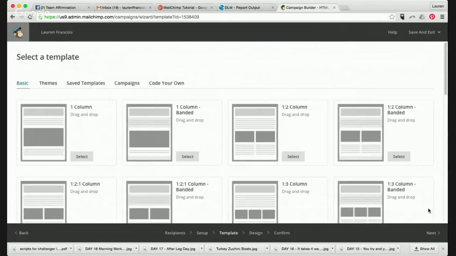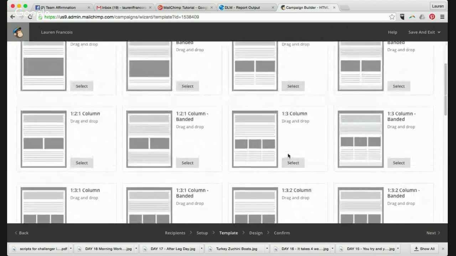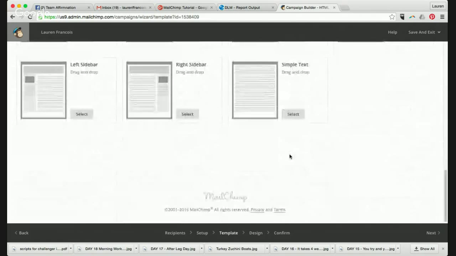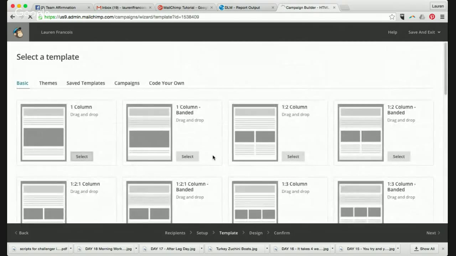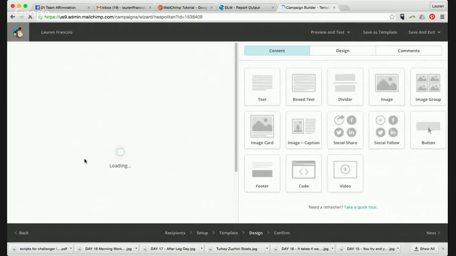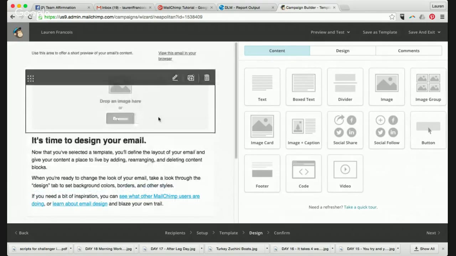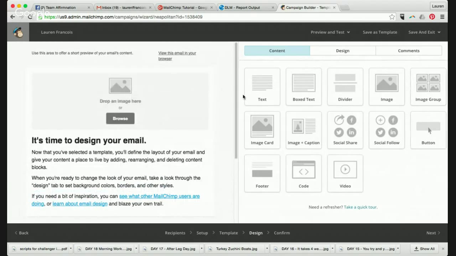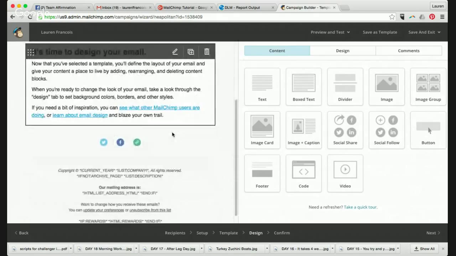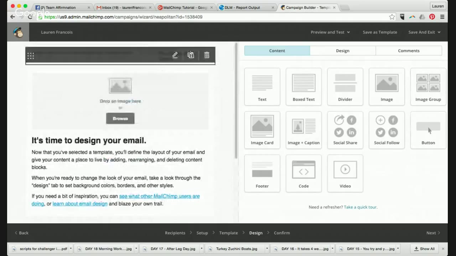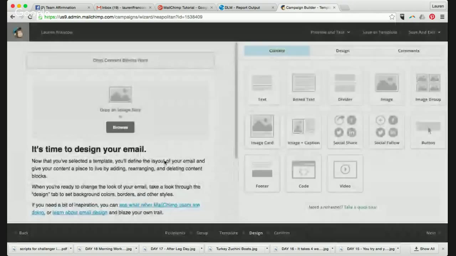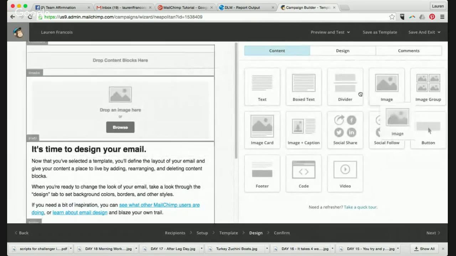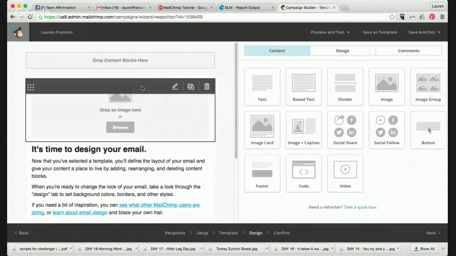Now I get to select the kind of template I would like to use, and there are tons of different templates based on what you want your email to look like. I usually just use the regular first one column template. Then it brings up this screen, and this is where you create the email. You can delete certain parts of the email if you don't want them in there. I usually delete this part of the email. Let's say you want to have an image up there, then you just drag it from the right to the left, add it in.